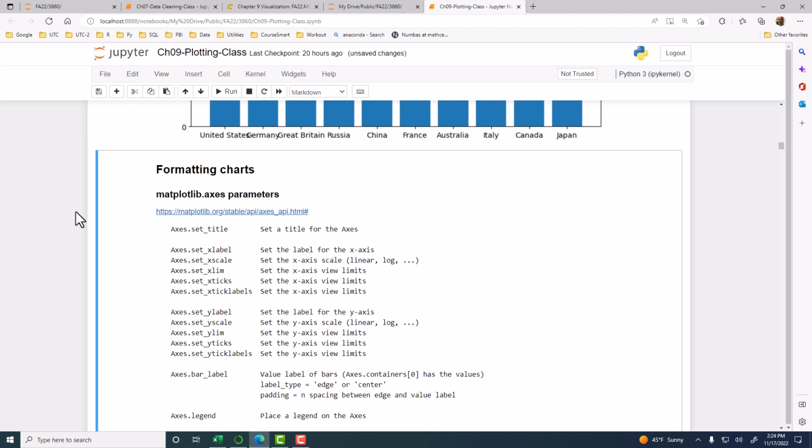ax1.set_title, then you can give a title to the plot. And then ax1.set_xlabel, so this is for the x label, that is the x-axis. You can set these five. Those five parameters are useful for us.